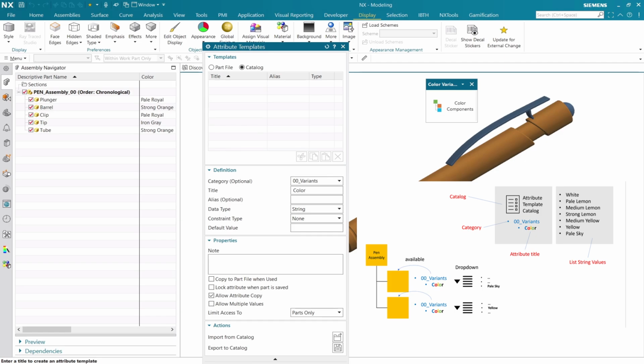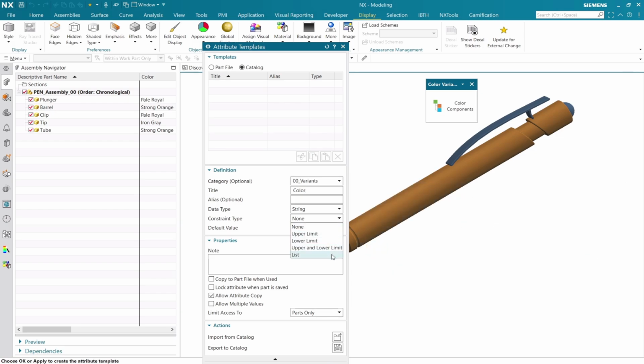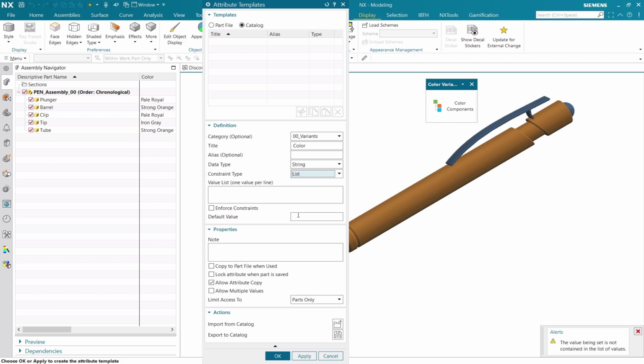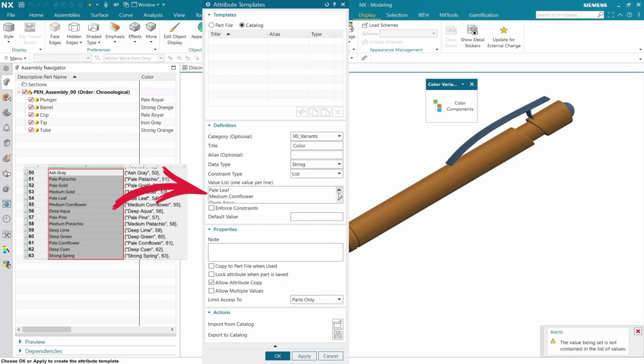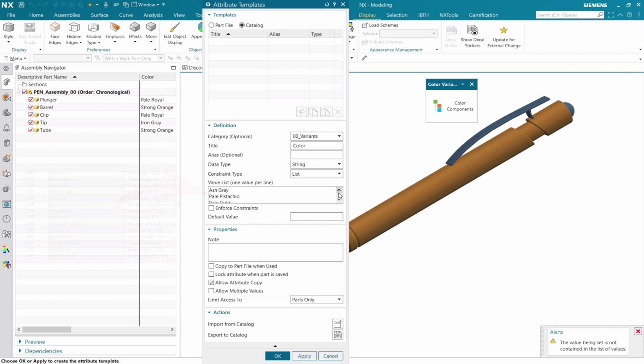In the title box, type in color as the title of the attribute. From the data type list, select the data type string and specify the constraint type to list. Now insert in this section the copied color names from Excel. Copy a color name from the list and set it as the default value of the attribute.